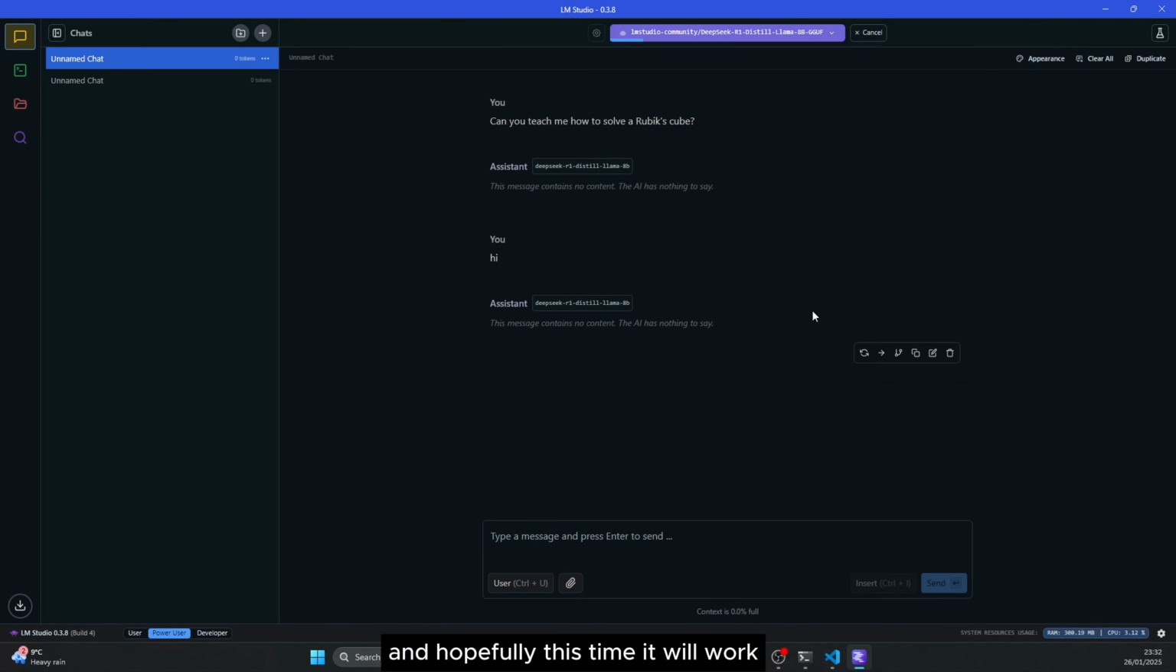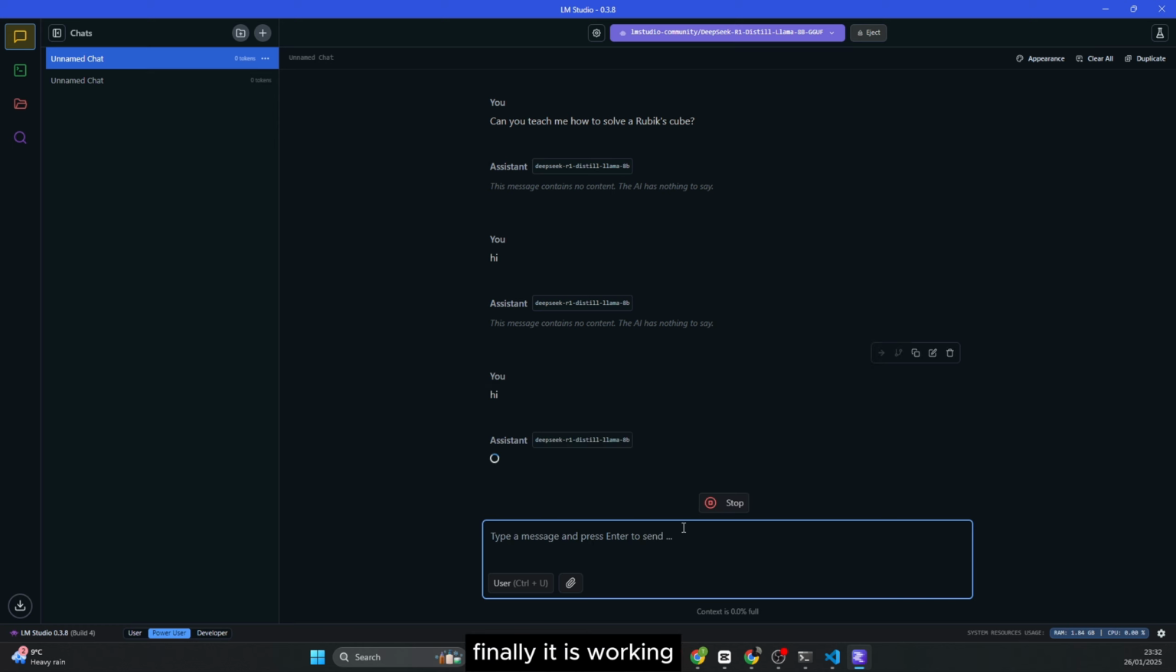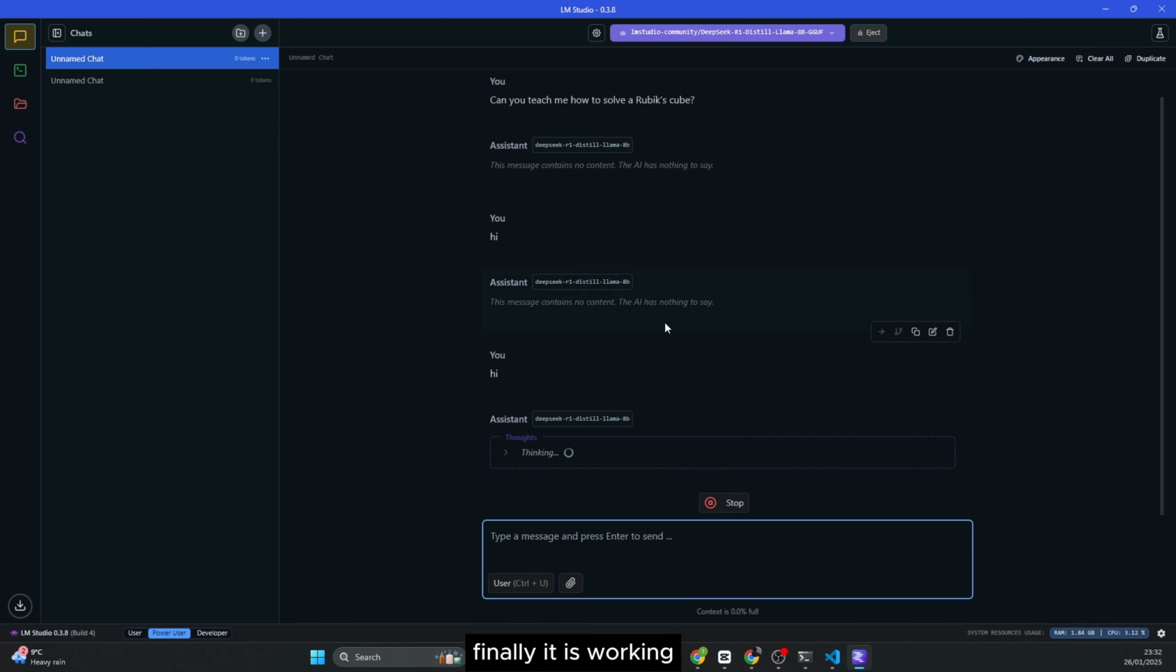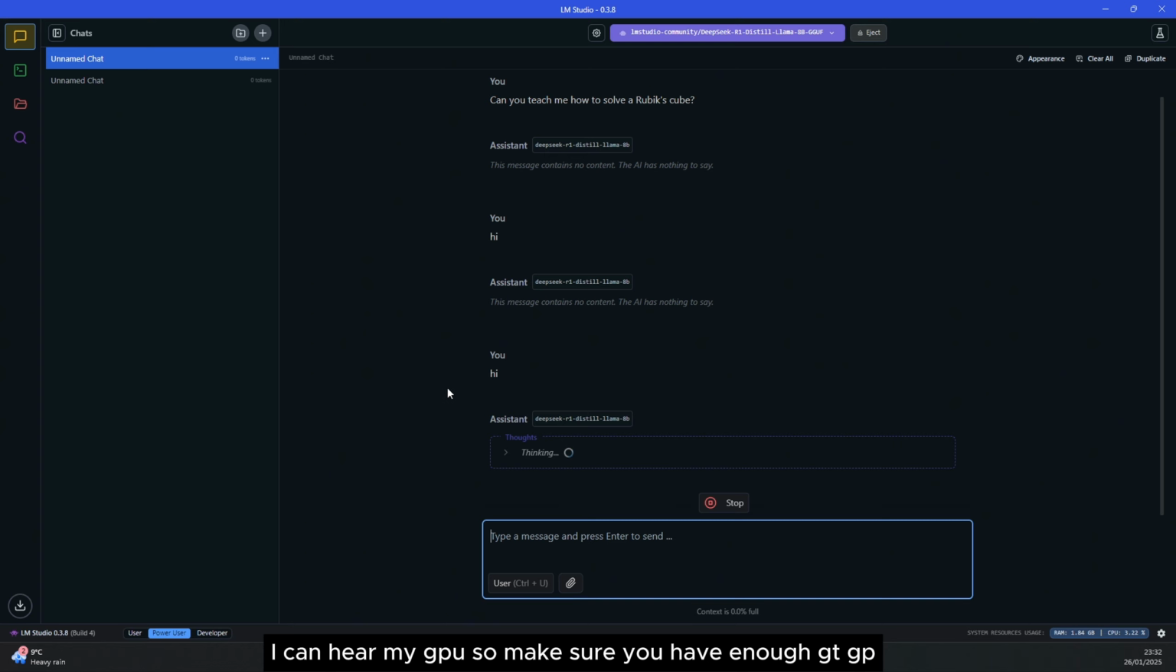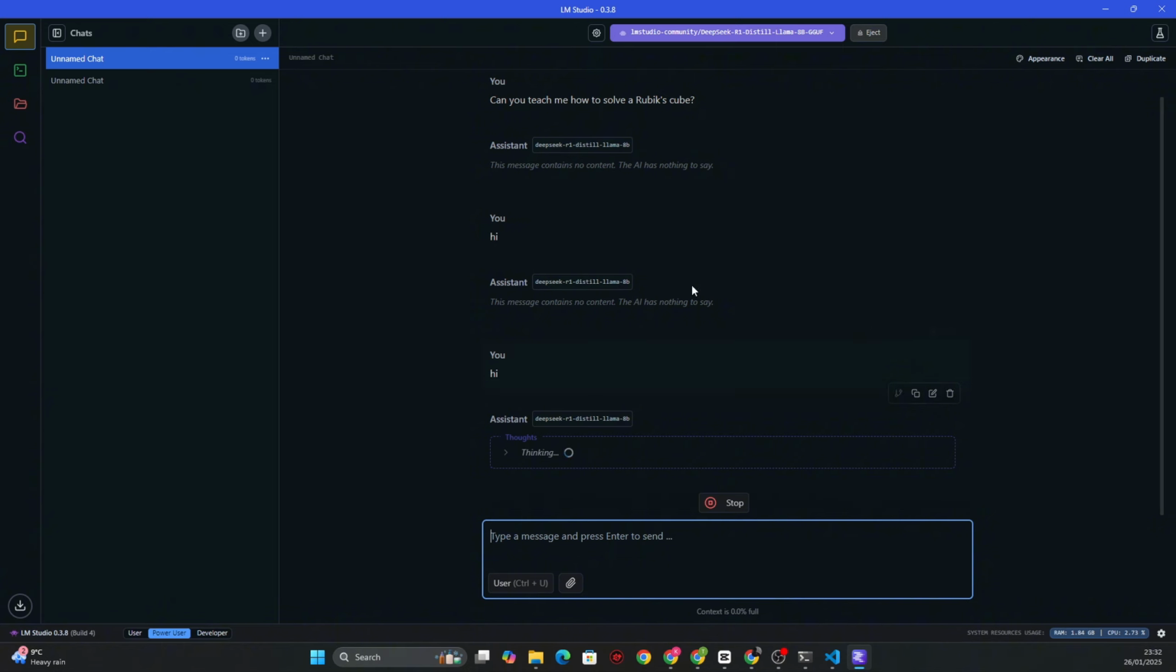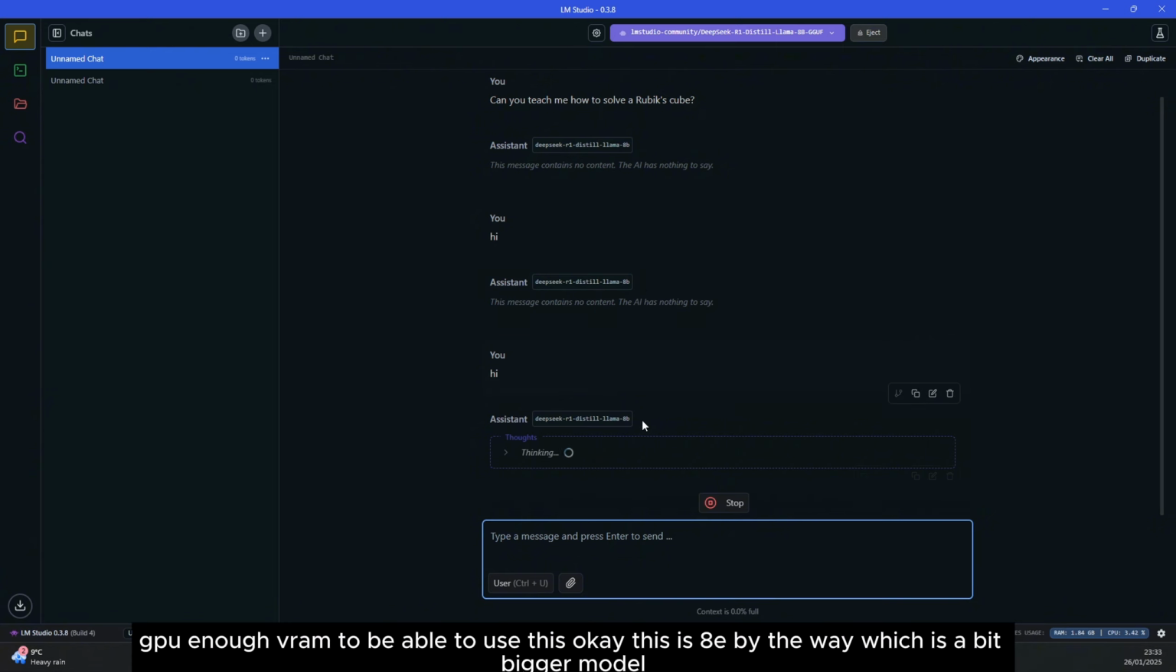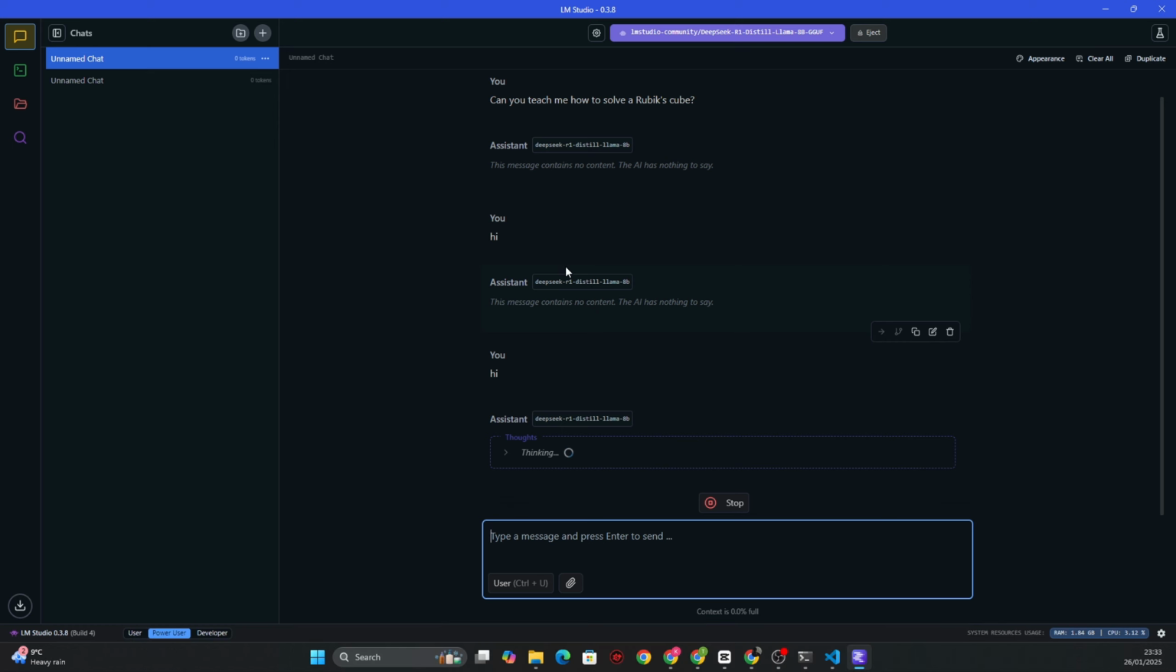And hopefully this time it will work. Now we'll say hi. Finally, it is working. I can hear my GPU, so make sure you have enough GPU, enough VRAM to be able to use this. This is 8B, by the way, which is a bit bigger model.